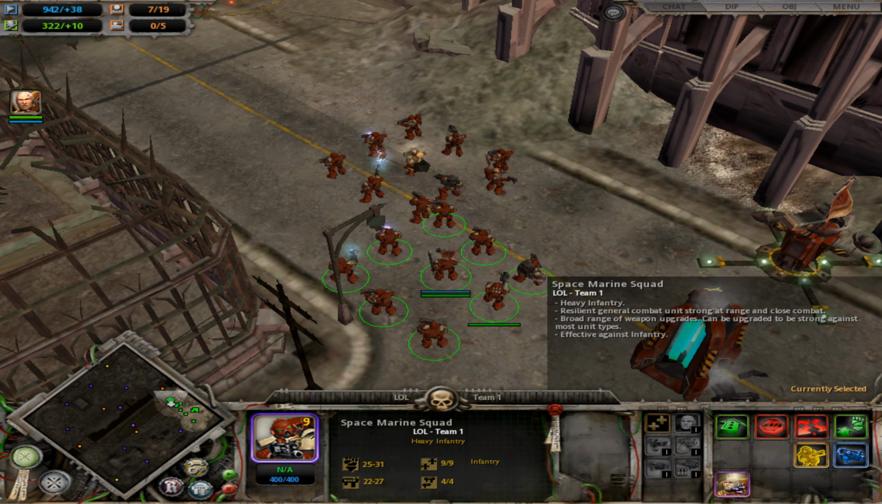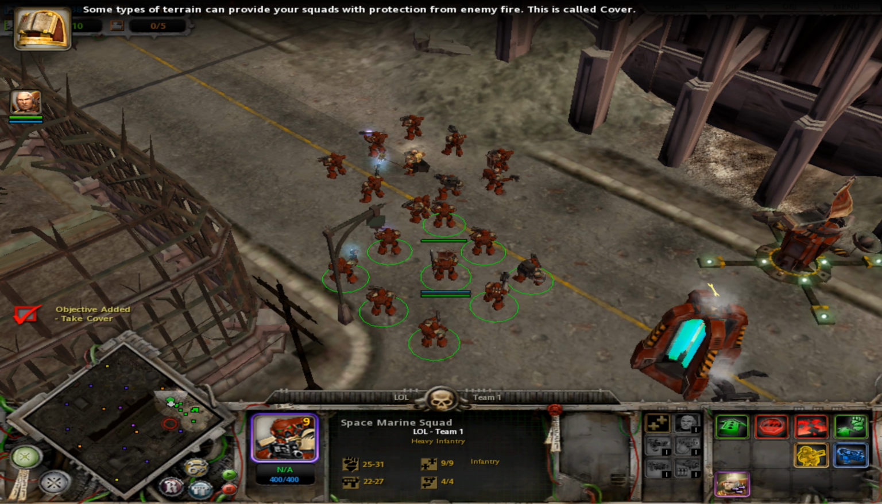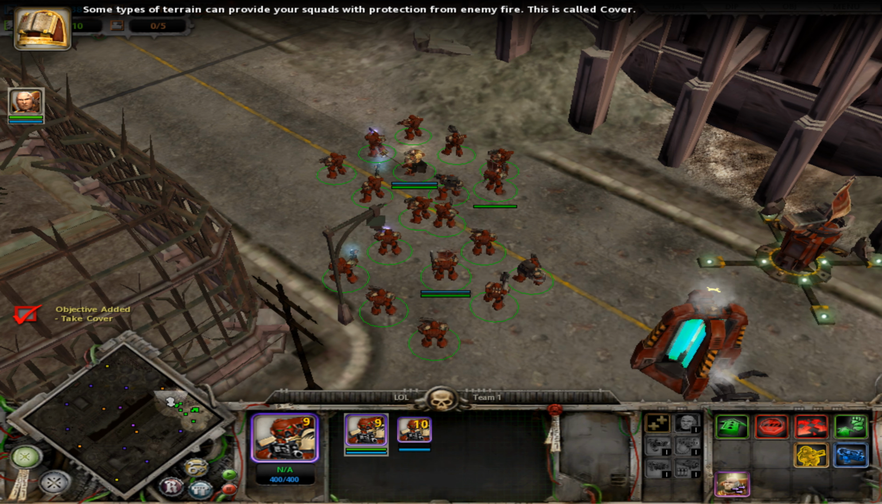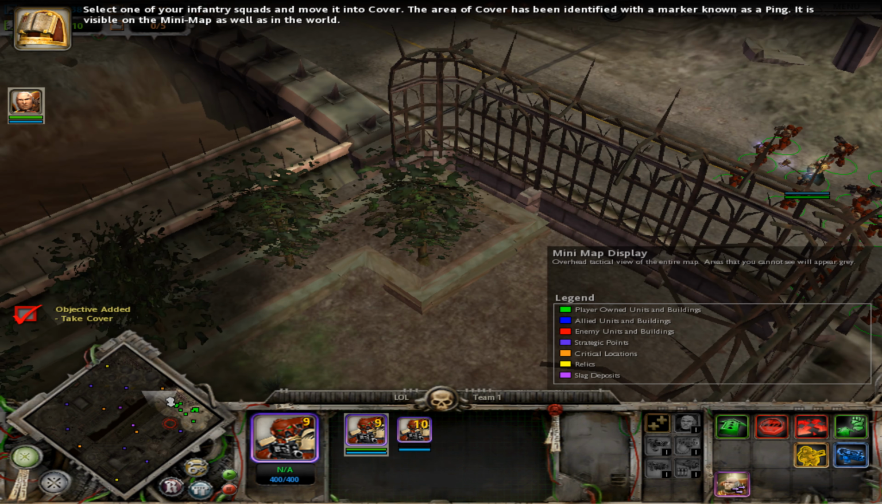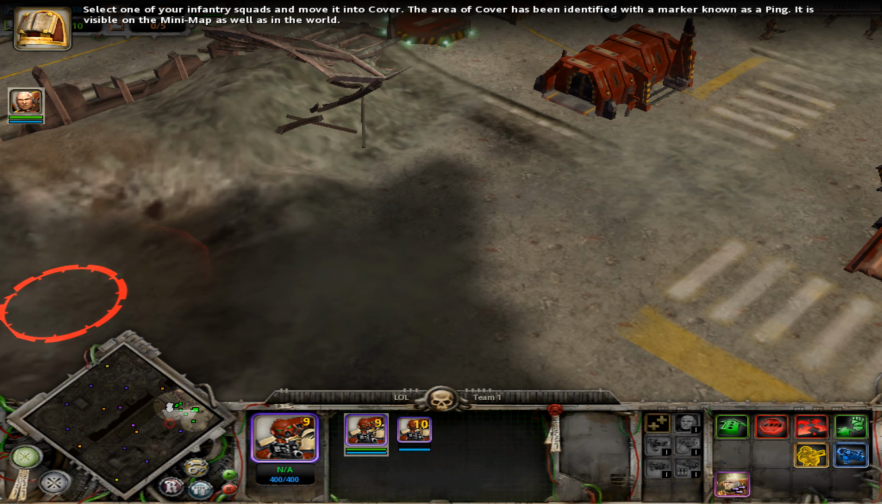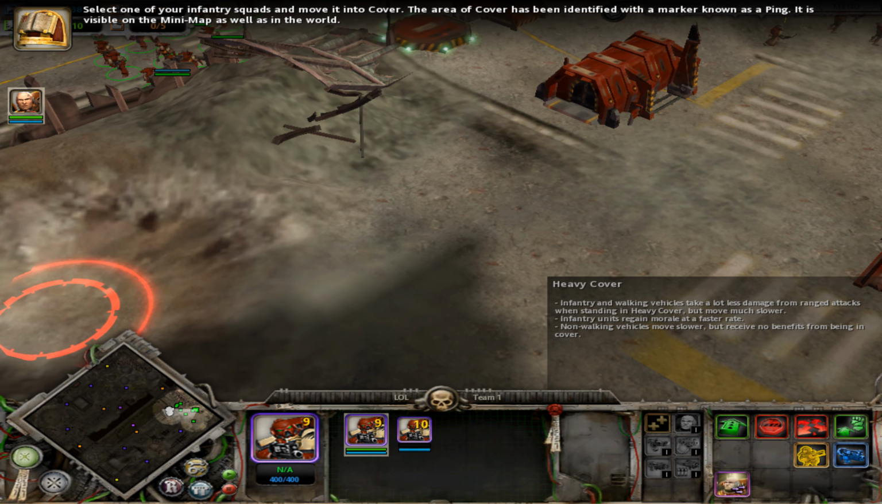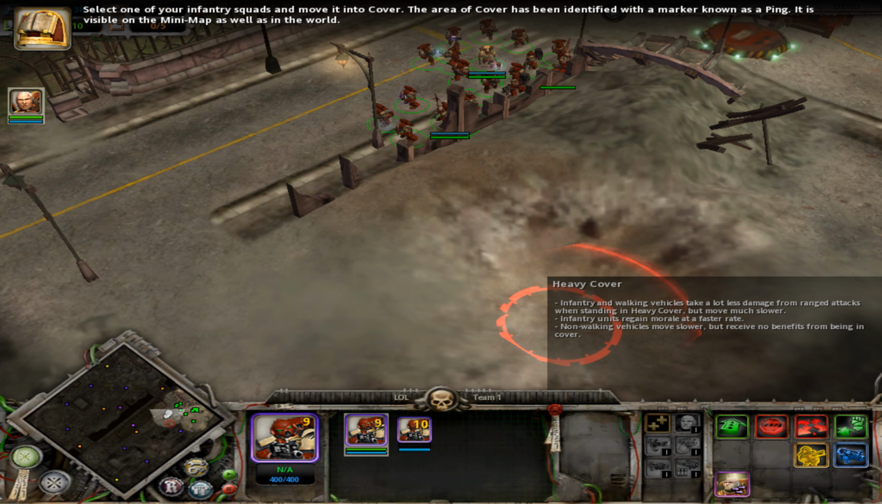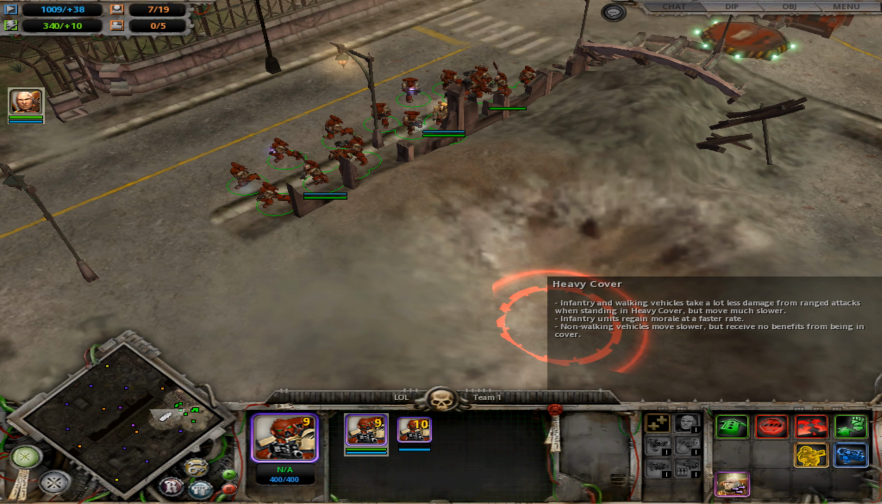which you cannot go. Some types of terrain can provide your squads with protection from enemy fire. This is called cover. Select one of your infantry squads and move it into cover. The area of cover has been identified with a marker known as a ping. It is visible on the minimap as well as in the world.